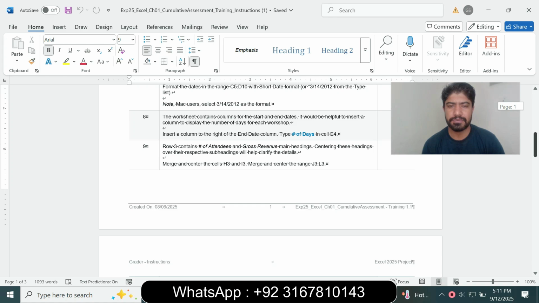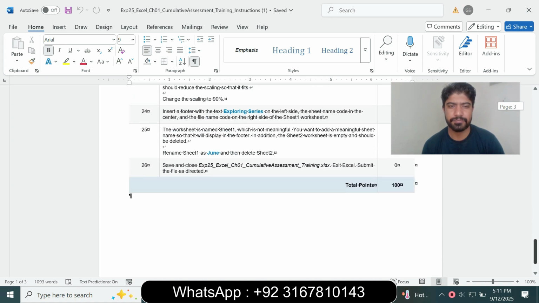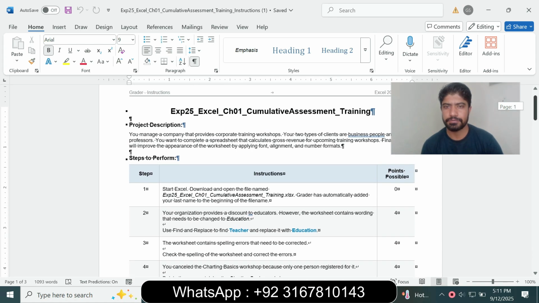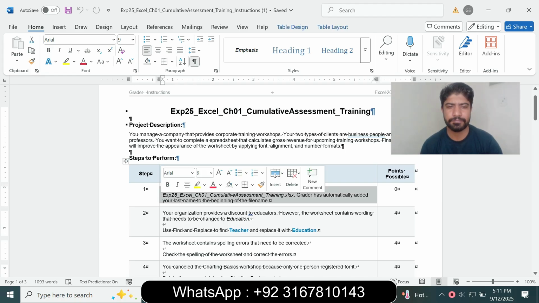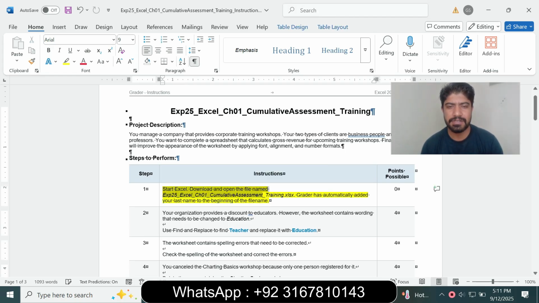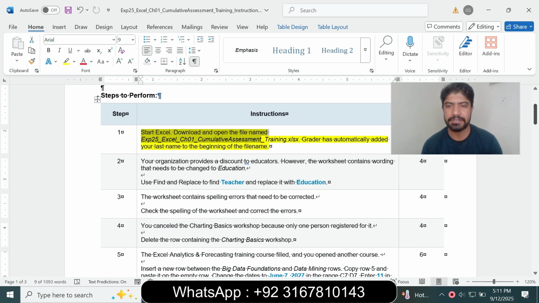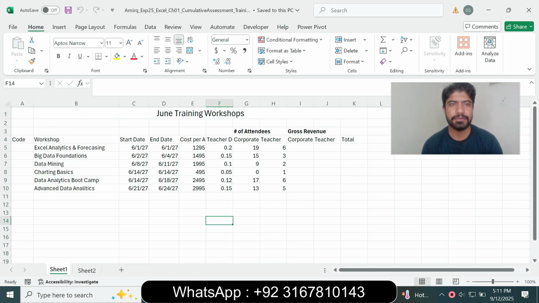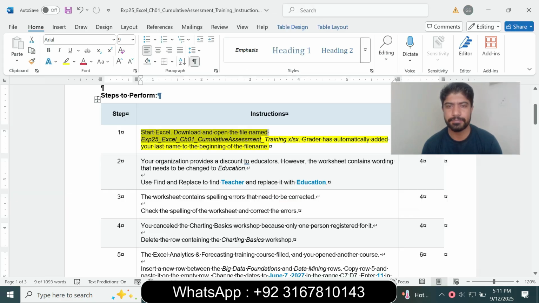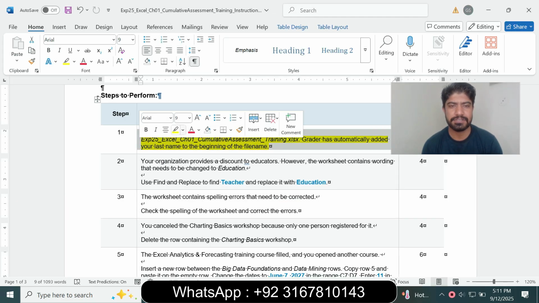So we move to the main project step, and the total steps are 26. Question number 1 is: start Excel, download and open the file named EXP 25 Excel Chapter 1 cumulative assessment training. Grader has automatically added your last name to the beginning of the file name. So go to the Excel worksheet. I have already downloaded the file. So question number 1 is complete and we move to question number 2.